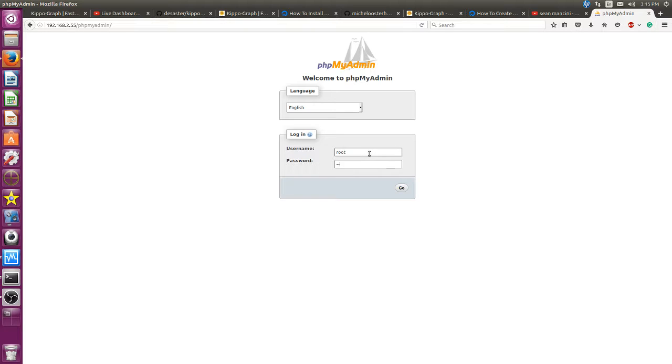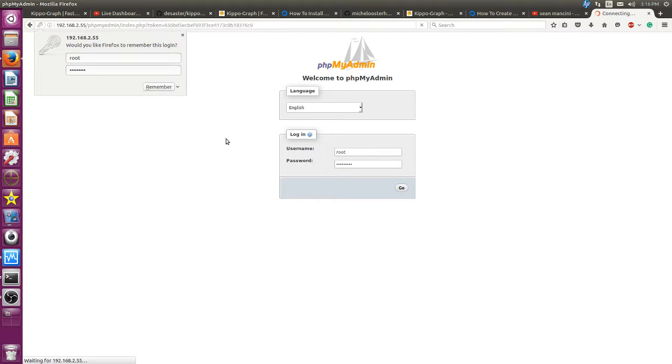Again, don't haze me. I am logging in as root. This is a demo, and obviously you do not want to do this in production. You want to create a username that's not root. You also want to run the MySQL secure installation. You want to do all of that. This is just a demo.